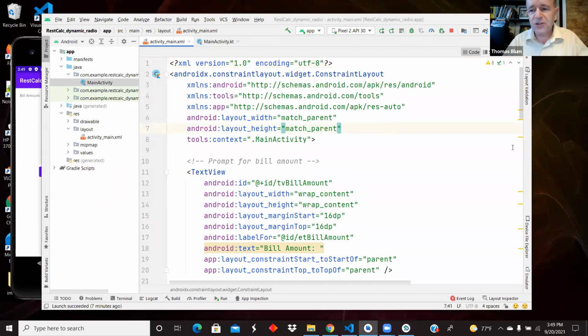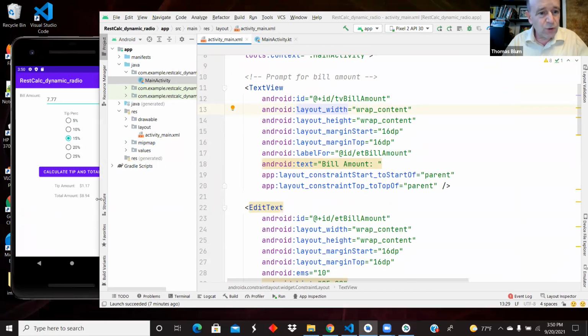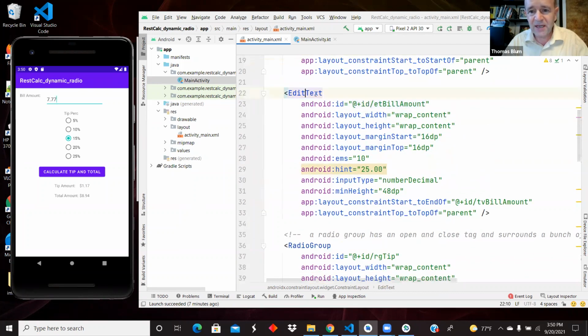Okay, so let's look at the design. First, there is that text view that just says bill amount. So we see that over here on the emulated phone. And that is the label for the edit text where the user will enter the amount of the bill. Here is the edit text. There's that hint of 25. It's a number decimal input type. So the user can type things that are related to decimal numbers like the dot and the numbers, but not words like cat or something like that.